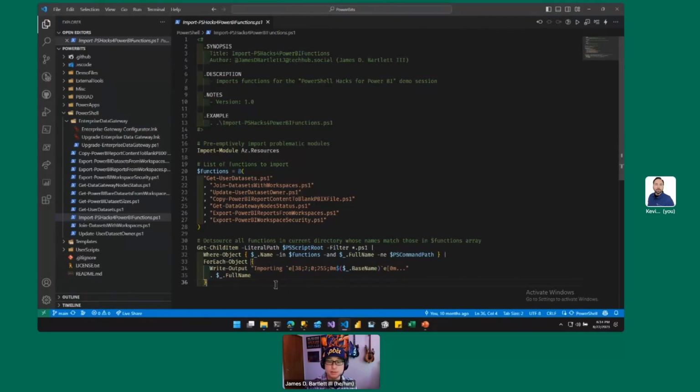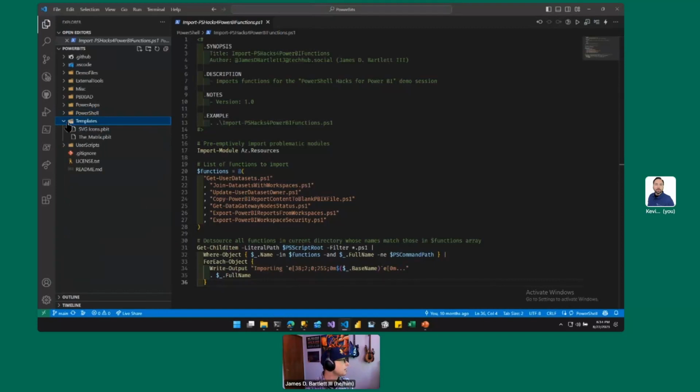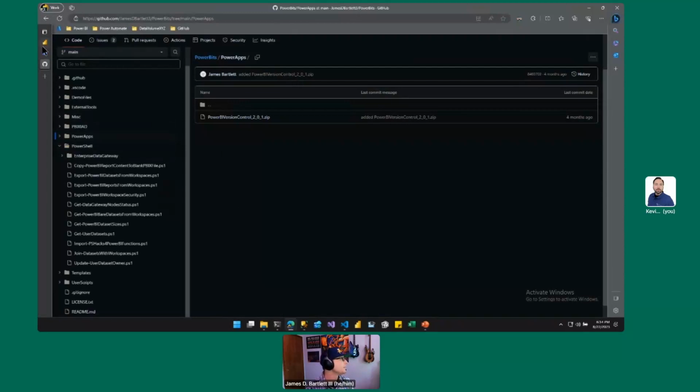Anybody who's interested in enhancing the functionality or diversifying the ways that this code would work, I'd love to work with you. So that was that folder there. There's also a couple of template files in here. The matrix, that's kind of a fun one.